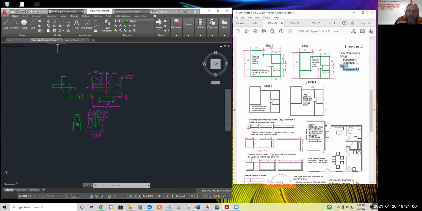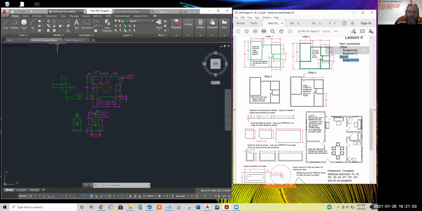perpendicular line. We'll also cover the stretch command, which is a way that you can take any assembly and draw a crossing window around the stuff you want to stretch, right or left in this case. And we'll stretch, I think it's 3 feet. From this view to this view, we add 3 feet to the bathroom. Doesn't really show very well.